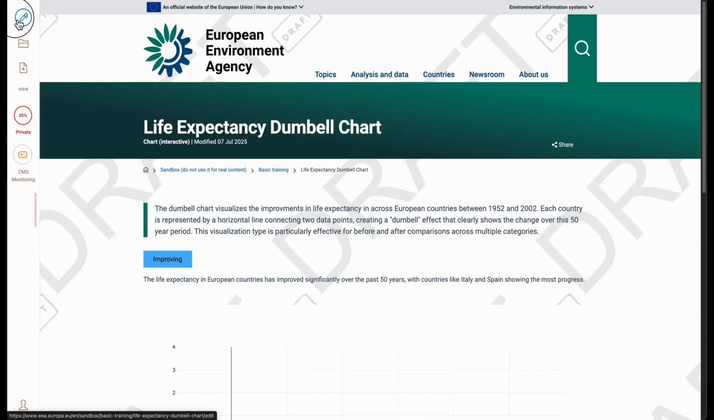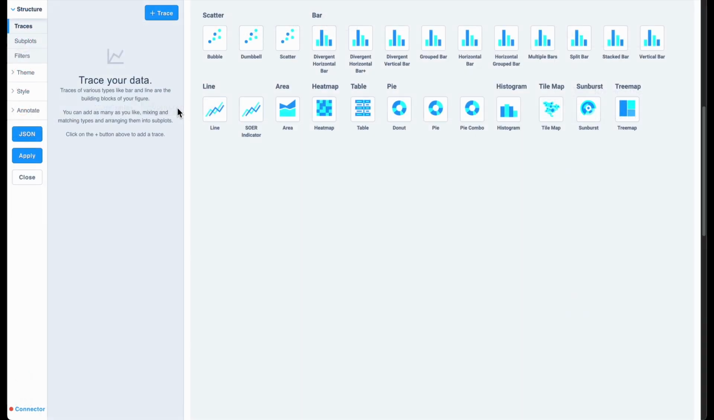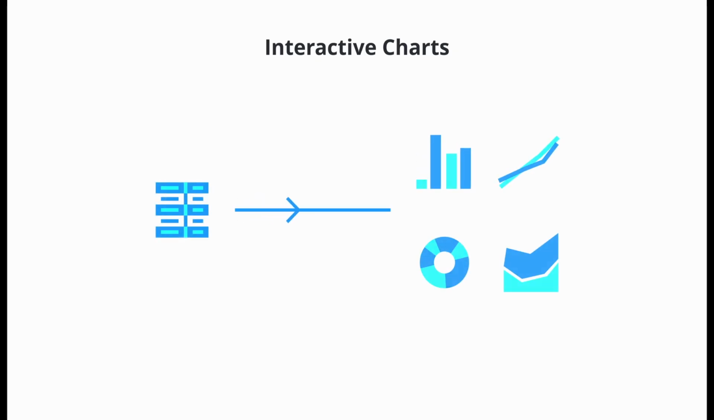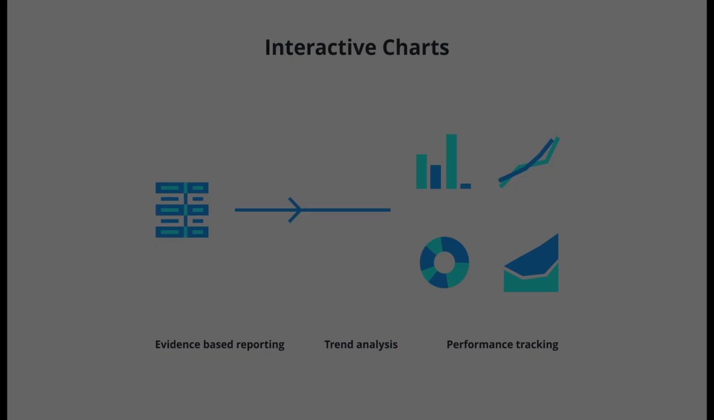Once your chart content type is created, simply click the Open Chart Editor button to launch Plotly Chart Editor, where you'll build your visualization. Interactive charts in Plone can transform complex data into engaging visual stories for your audience, supporting evidence-based reporting, trend analysis, and performance tracking across environmental, scientific, and policy domains.